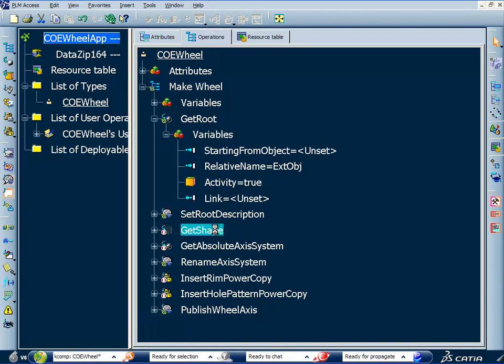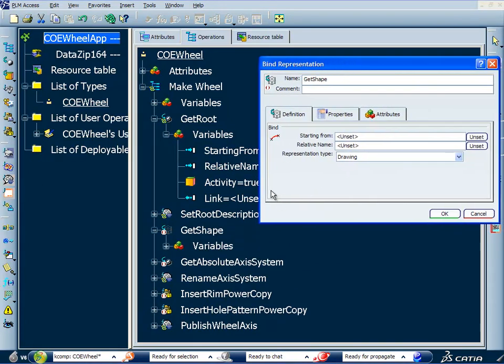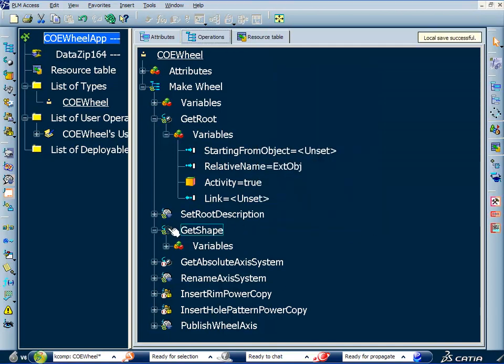The next step is to define the get shape. In get shape, we need to say where we're starting from, and to get to the shape, first we need to access the product root. So we have access to the product root here. Again, I'll take the output and I'll pass it as the starting point for get shape. For the representation that I need, in this case, it is the shape. And now we can see that this one is fully defined.